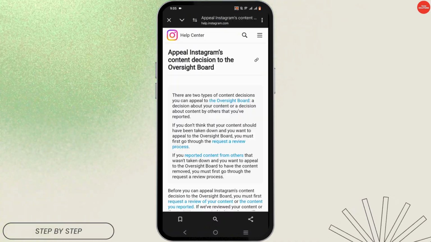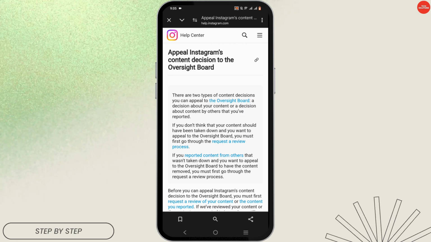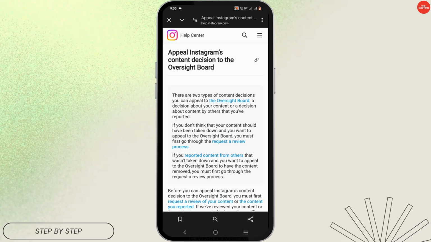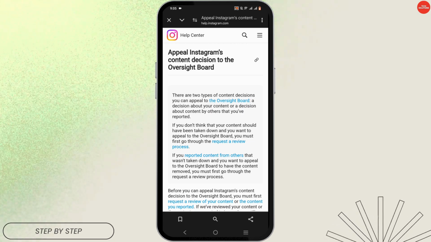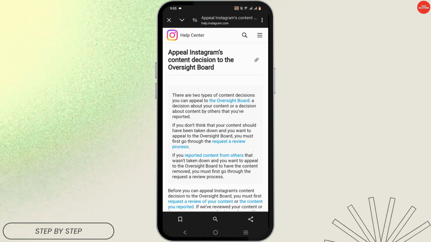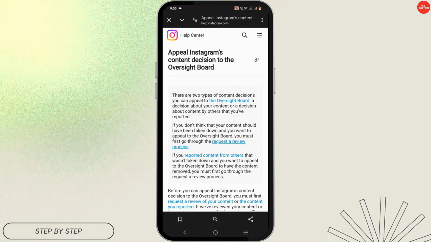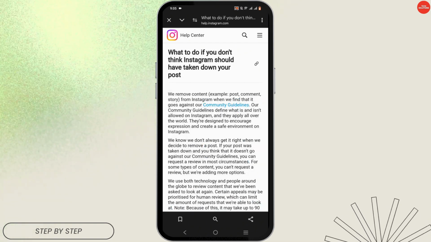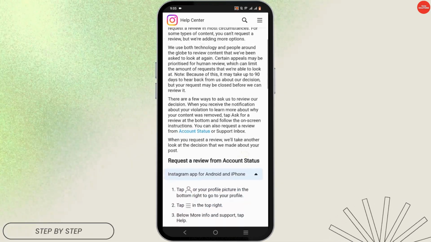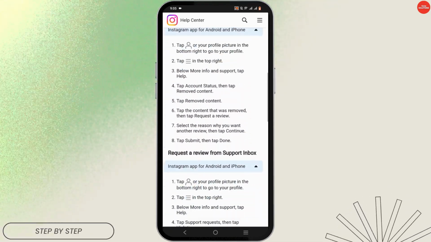In the Help Center, you can search for Appeal Instagram's content decision to the Oversight Board. Here you will see the option of Request a Review Process. Just click on it. Now from here, you can go ahead and check all this out.